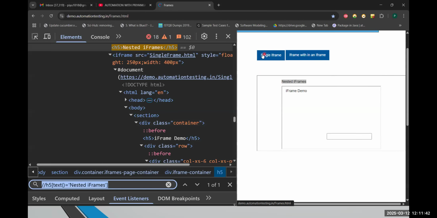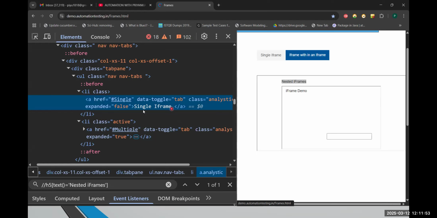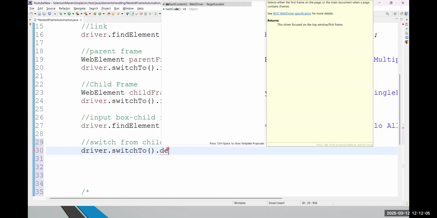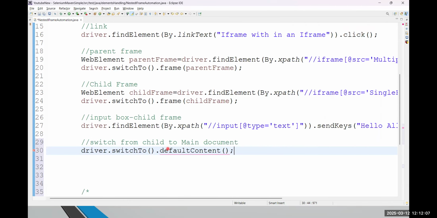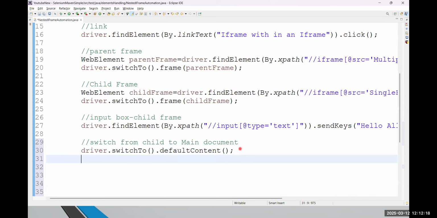Just have a look. We have these two buttons, right? Already we are inside this one. So let's do one thing. On the main document, click on this button. So I'll inspect this button, single iframe. And yes, it is again a link text, no? So if I want to come to the main document, I will first write this method: driver dot switchTo dot, and there is a straightforward method available, defaultContent. Read the document. What is this? It selects either the first frame on the page or the main document when the page contains an iframe. Great. So it will directly switch me exactly to the main document.